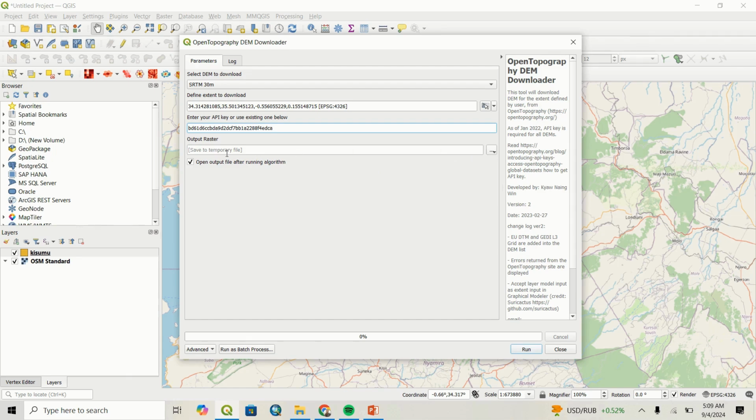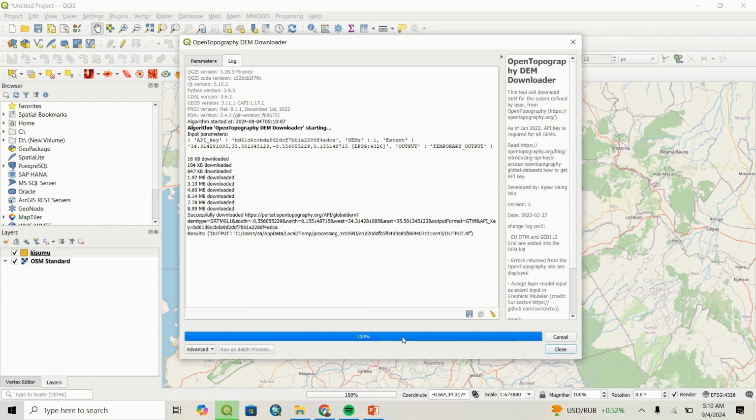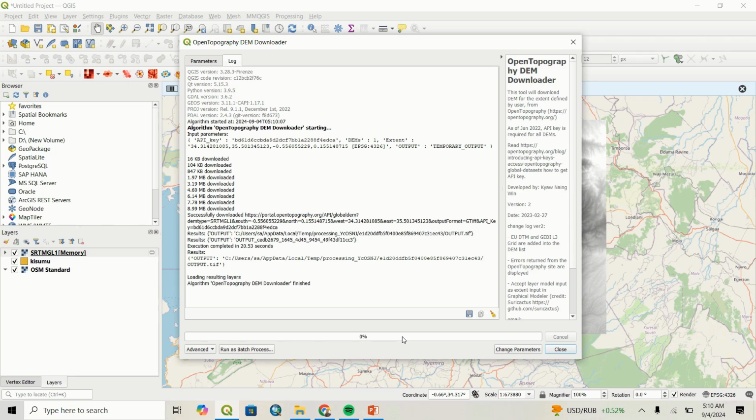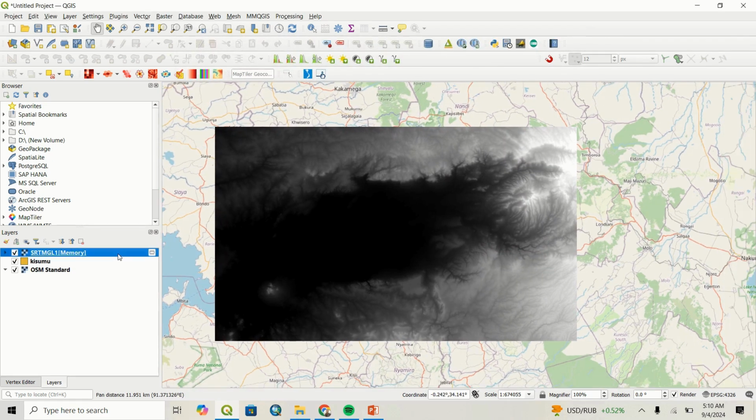So you can also set the output location. For me, let me leave it at the default because of the tutorial, and then just run. So this is going to take just a few seconds, and once it's done, it's going to output a DEM. So let's give it a second to run. You can see it has been pretty fast, and you already have your DEM.